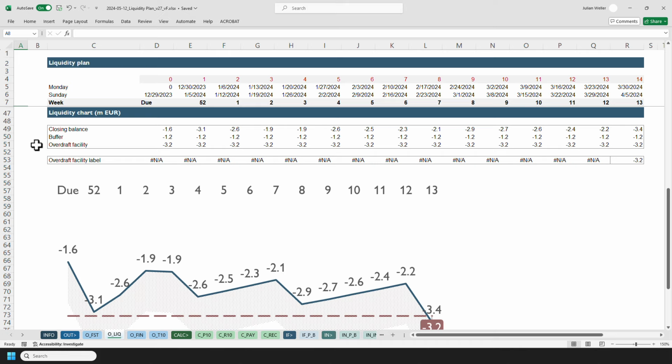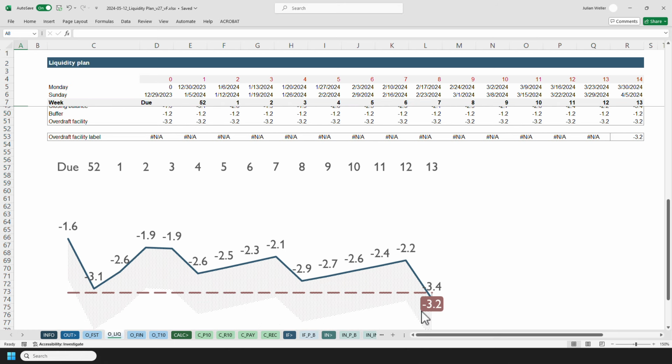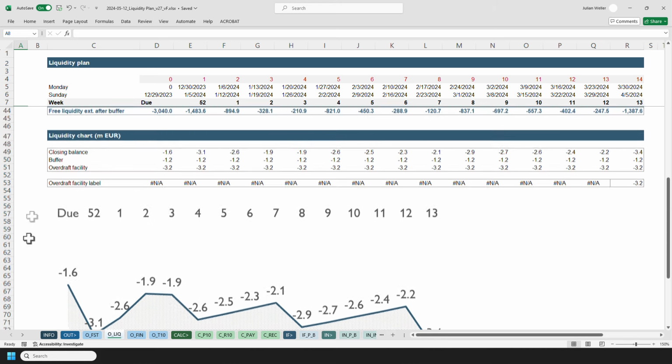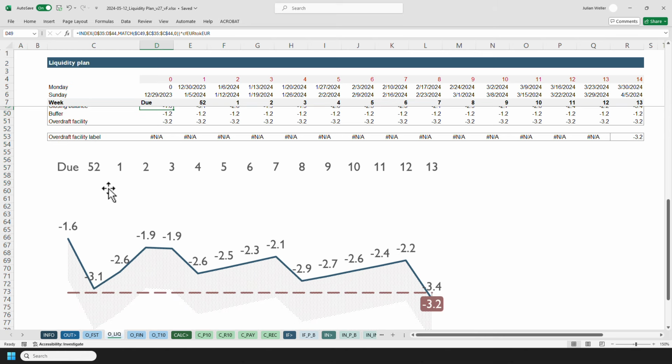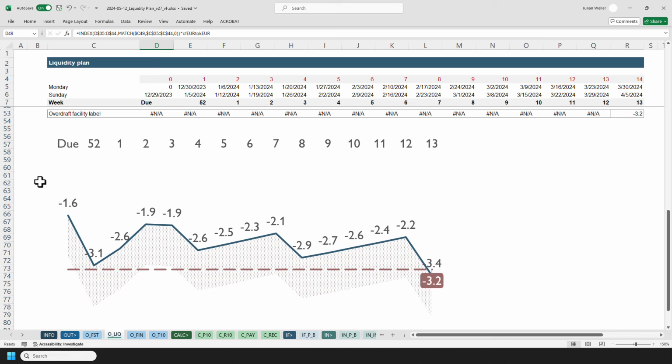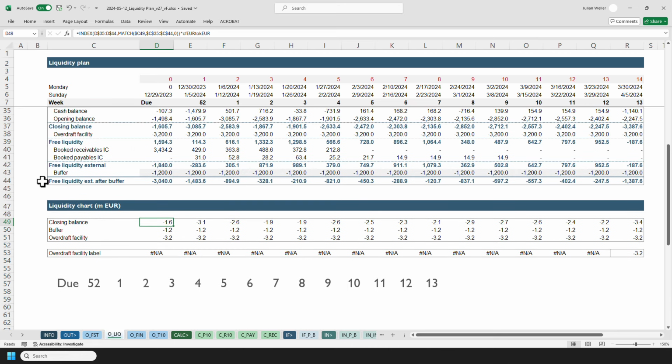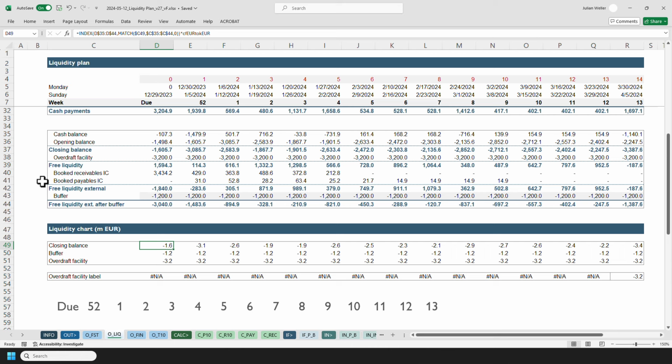As you can see, there are three main inputs. That's the closing balance, the buffer, and the overdraft facility. This line here is just a technical helper line to make sure that I only show this label here for the overdraft facility once. And as you can see, the buffer and the overdraft facility are constant anyway, so that's not particularly interesting. But the closing balance is, so the blue liquidity line that you can see here, and that really varies. So let's look deeper into where this is coming from.